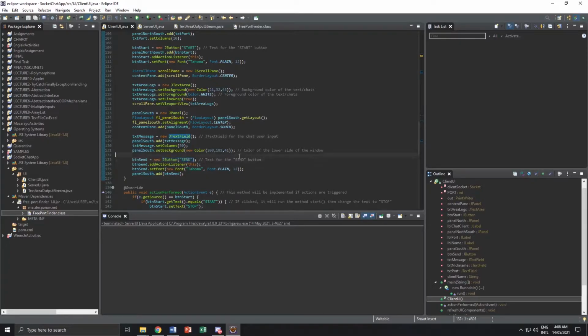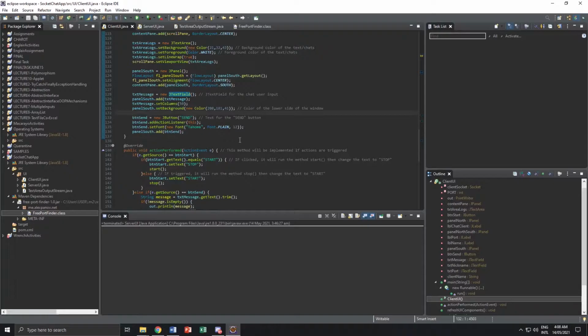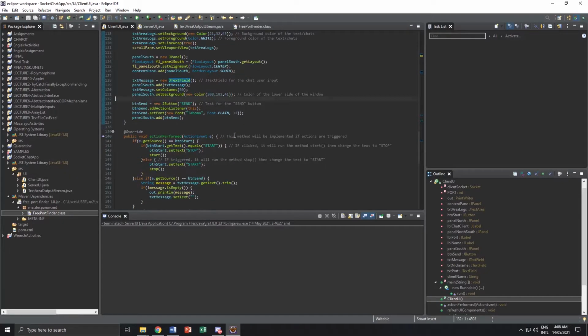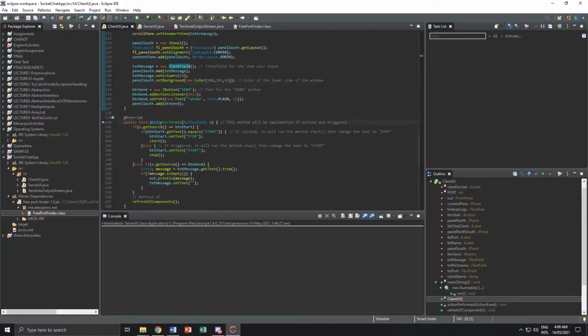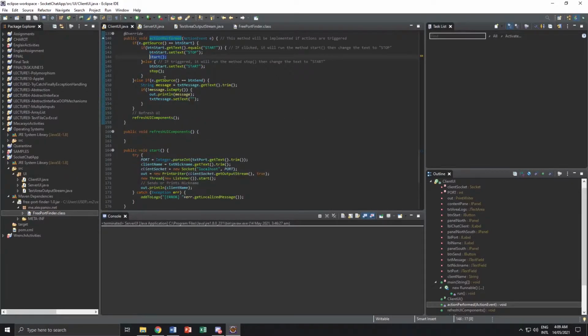Once these are all created, we will create another method, which is actionPerformed. Whenever an action is performed, this will trigger some mechanism inside this method. We implement the first if statement if we click the start button, and if we click it again, it will implement the other if, so that it will be stopped. Methods for start and stop.